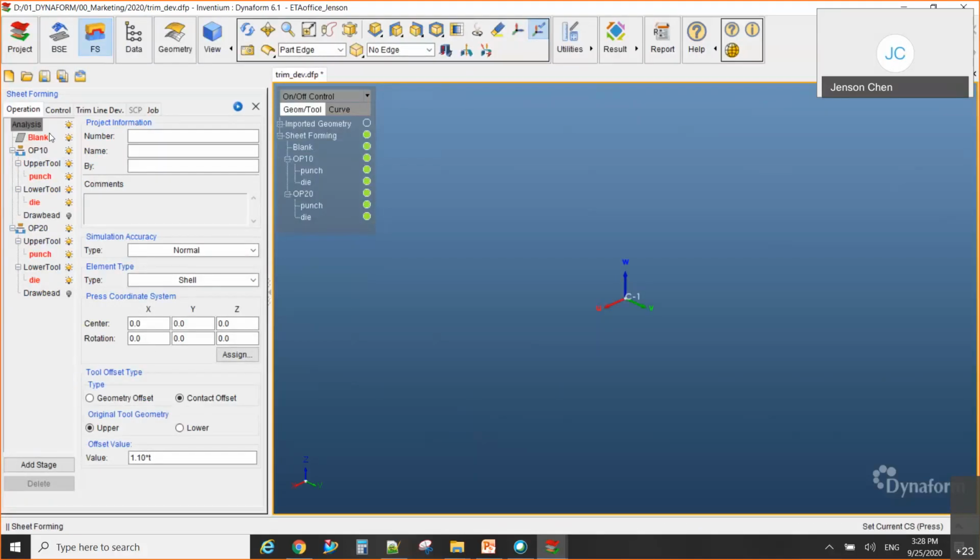Here, all this red coded font means that we have to define it. We can set up the project parameters, in this case the project information, or the accuracy of the simulations, or the type of elements. Now we support shell, thick shell, and solid elements. All these are supported in 6.1. You can also assign a user-defined press coordinate system. It's also supported here.